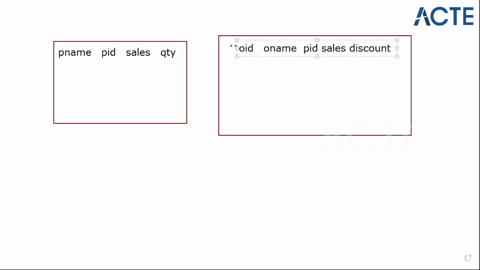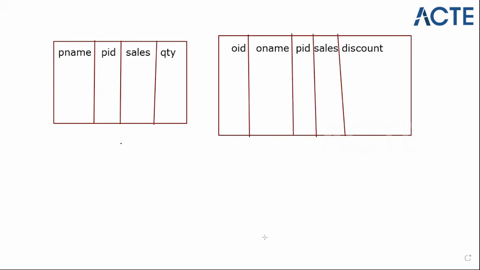Okay, so these are my columns, these are my tables. So how can I join these two tables together? We need to have something common between them, right? So we have product ID common. So always remember, we join tables when we have one common column in them. If we have a common column, then using product ID, I can join these two tables.